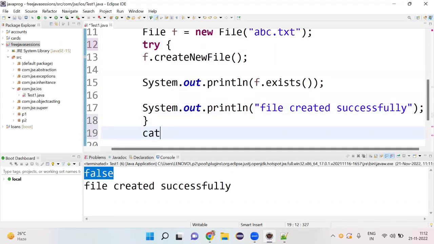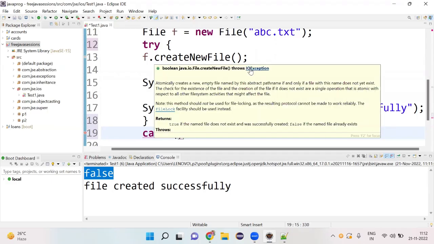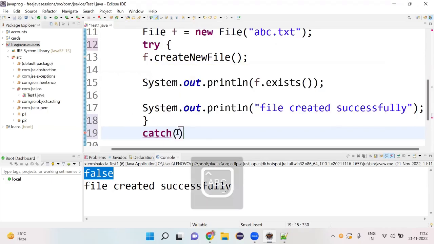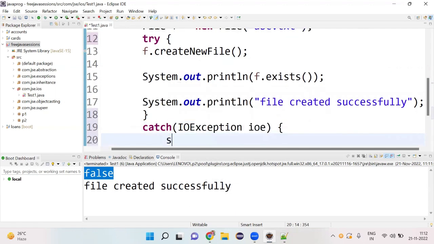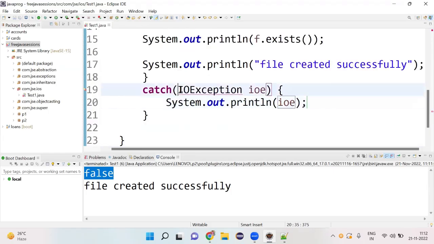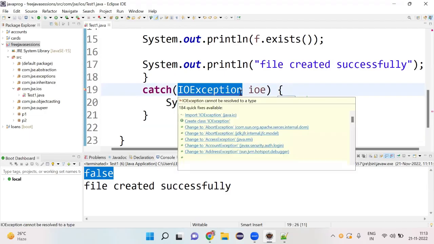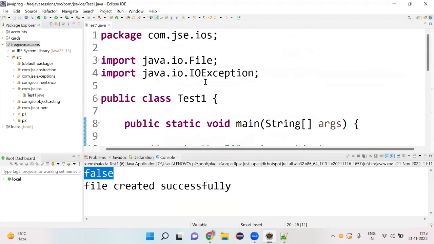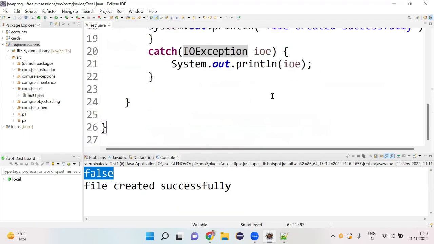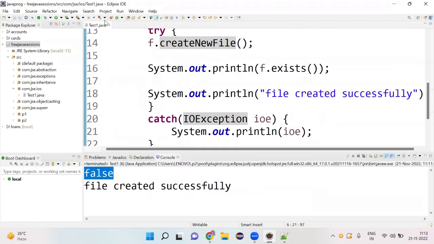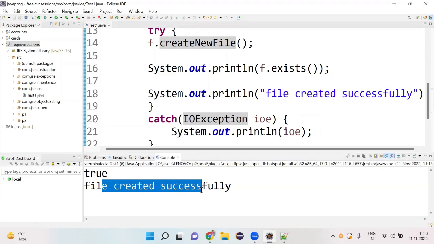Which exception is the create new file method throwing? Tell me. IO exception. So you have to handle this IO exception, IOE, and print a user friendly message as you like. But IO exception is also a predefined class, so you have to import it from the IO package like this. Once it is done, if I run this time, I'm getting true and file created successfully.